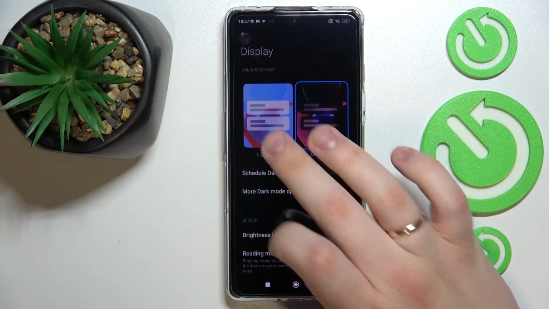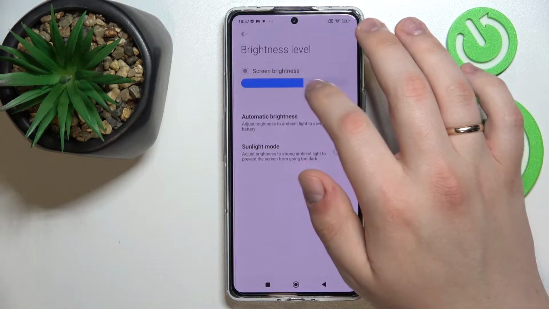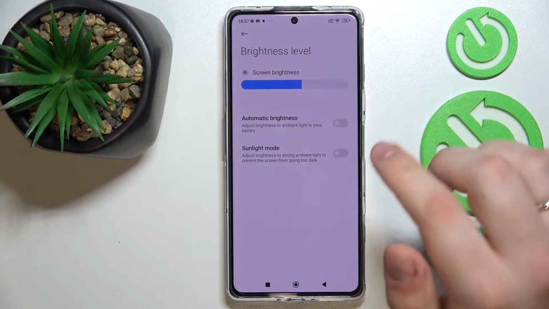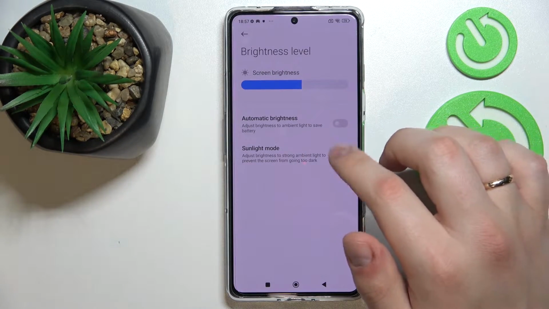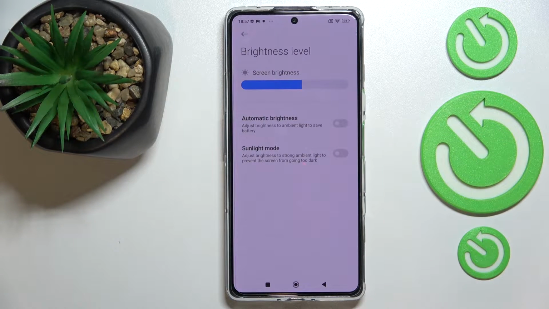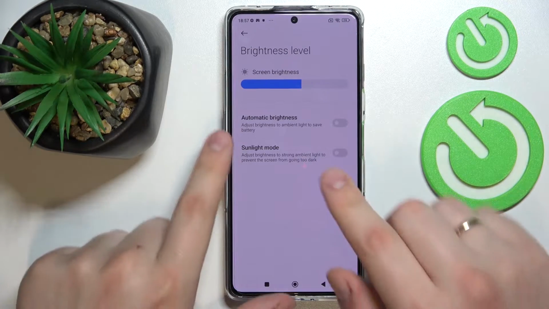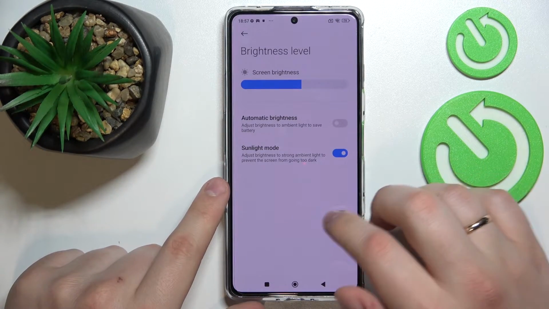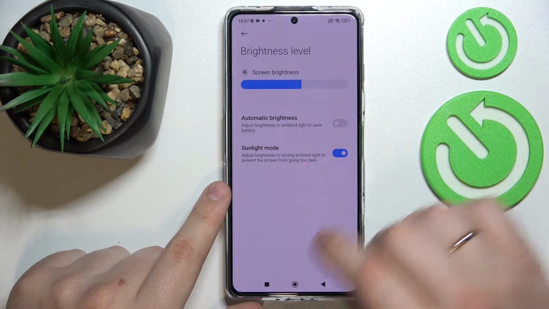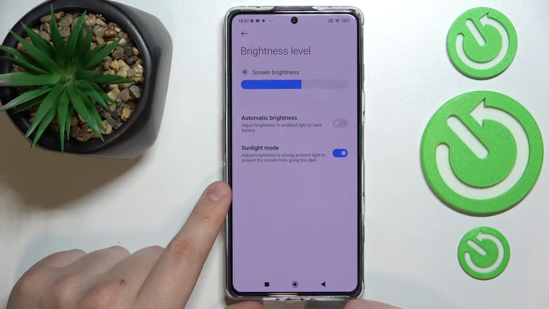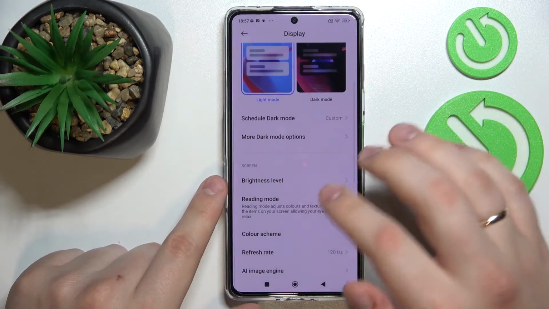Next we have the screen brightness level that we can regulate right here by altering this bar. Also, we are able to enable the automatic brightness feature that, once activated, will automatically regulate the display brightness level in accordance with the ambient lighting we have around us. Or it is also possible to turn on the sunlight mode that adjusts the brightness to the strong ambient light to prevent the screen from going too dark.